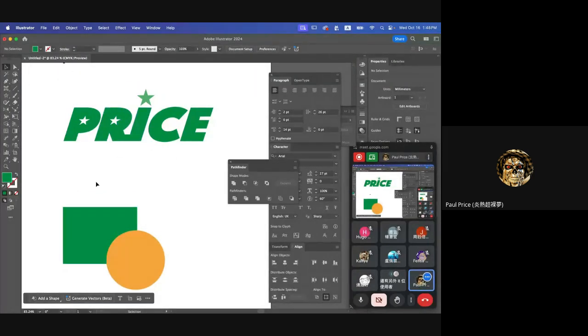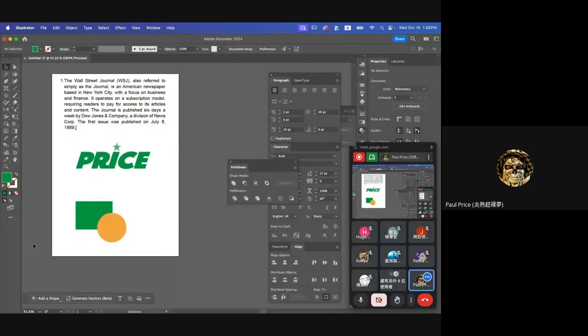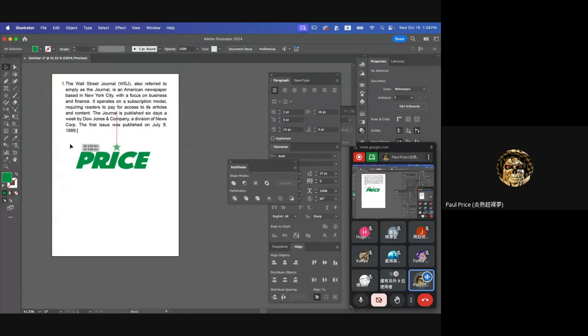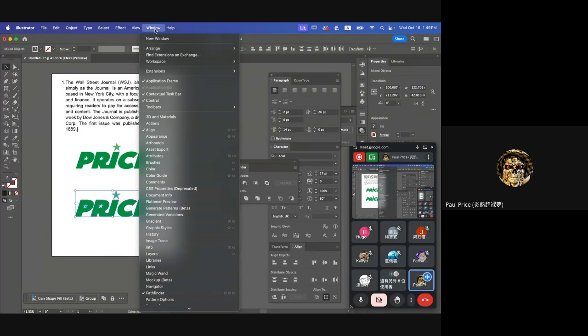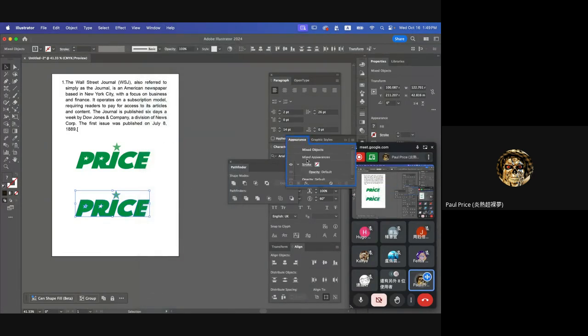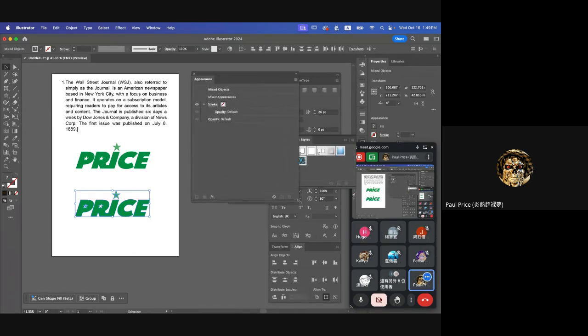So that's what you're dealing with, for example, logo types. But what if I want to emphasize my design? What can I do? So you want to look for Window and Appearance. So I click on that. This is the Appearance panel. I don't think you use this often, but I use this often. Let me show you how I use it.